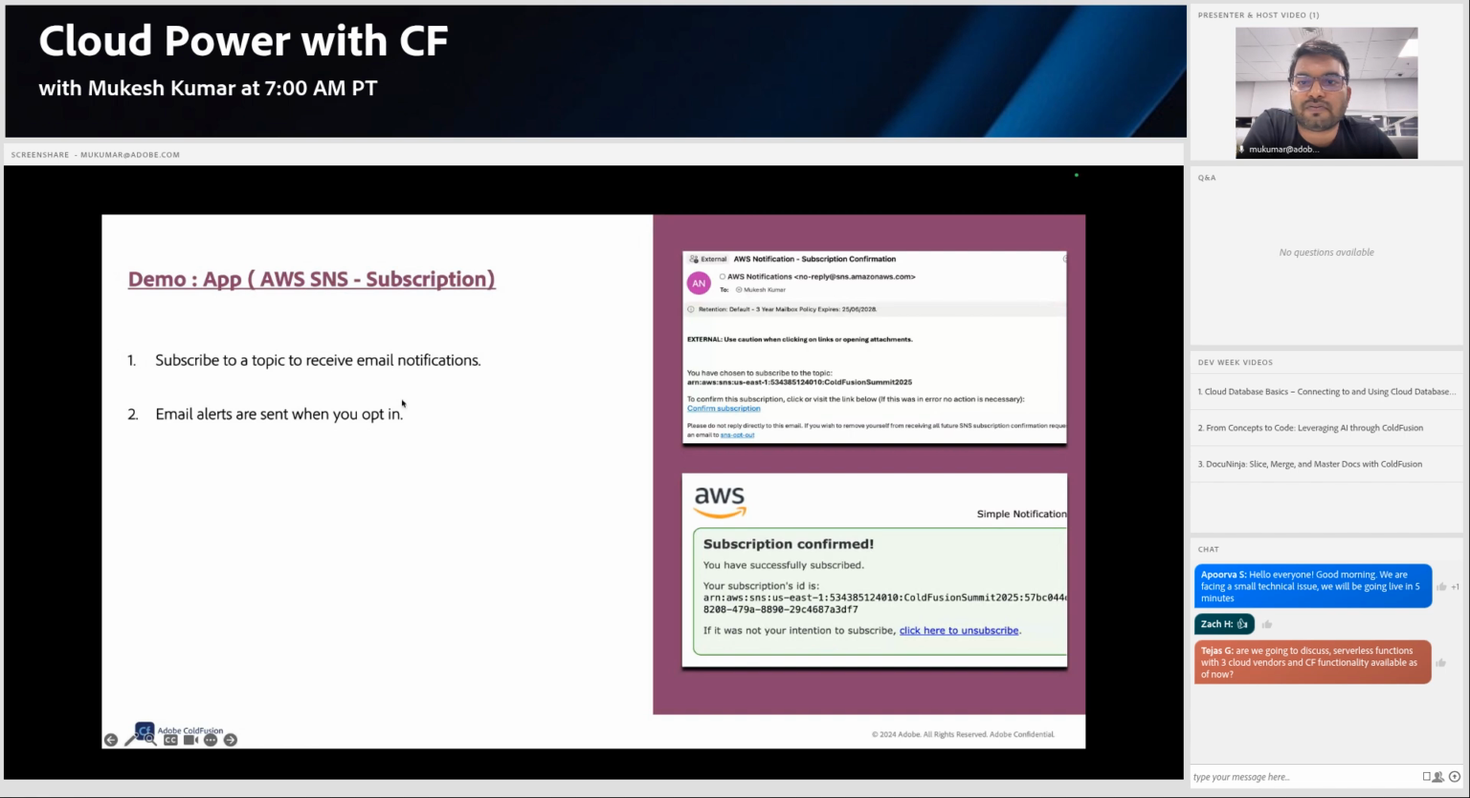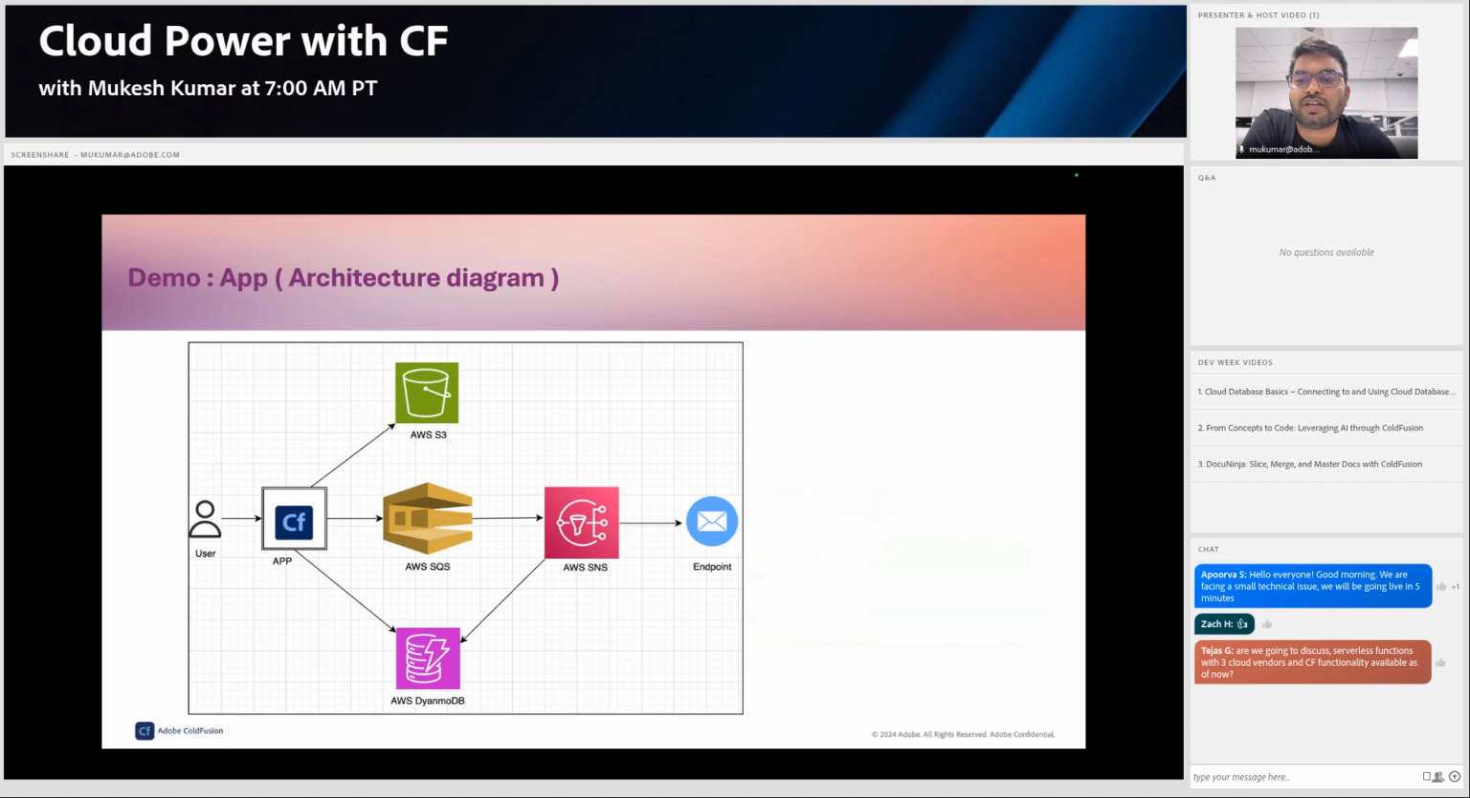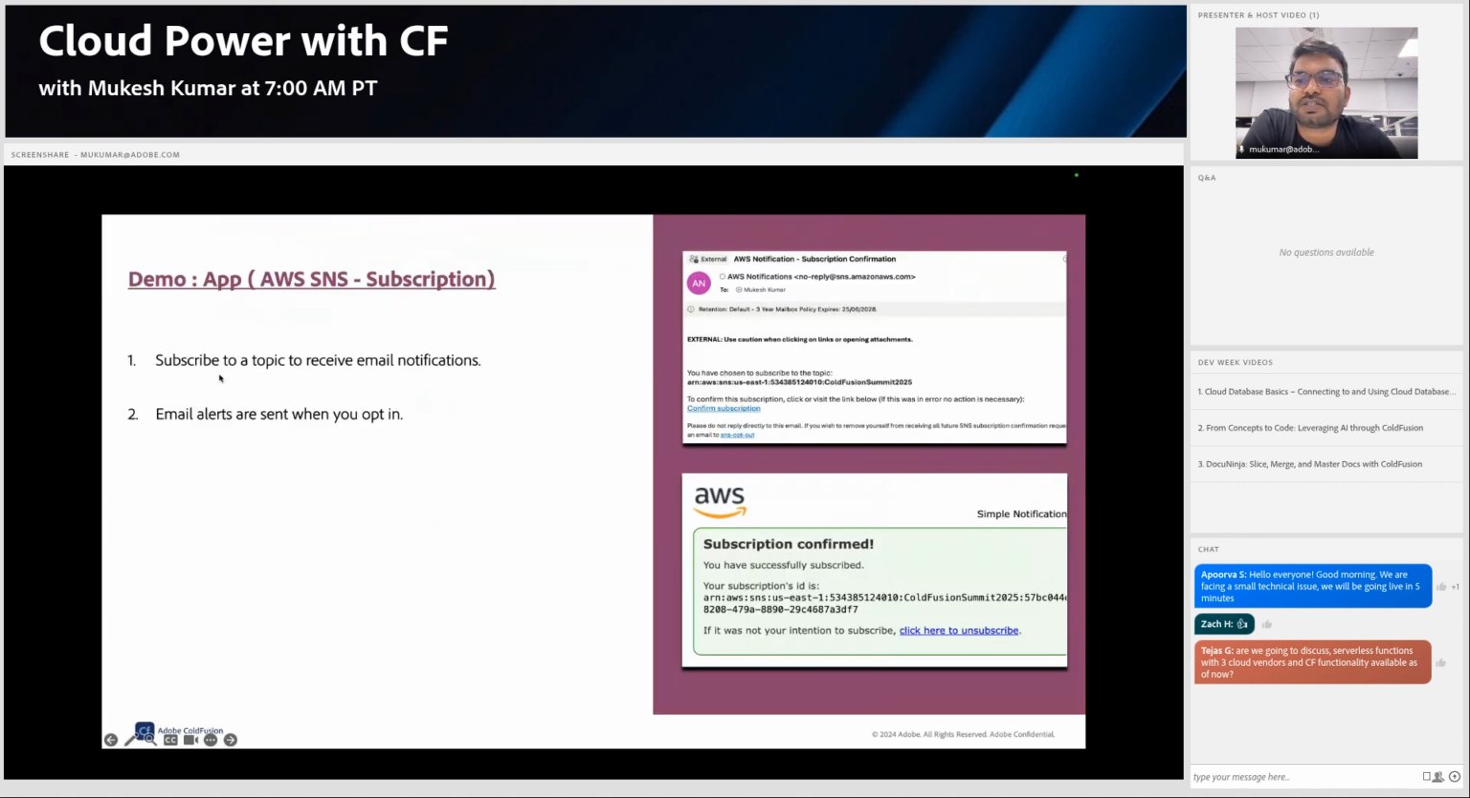So first I showed the screenshots of the flow, and then after that we'll go to the demo app. Once they have opted for how the notification should go, like email notification, once they do that opt-in for the email notification, they will get this kind of notification that you have opted for this event.